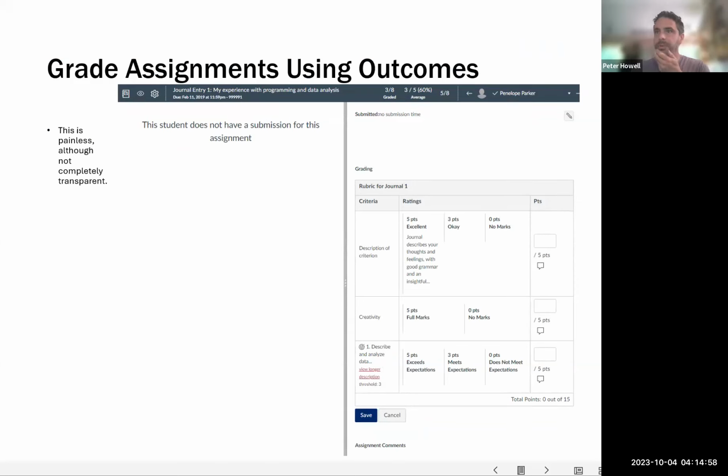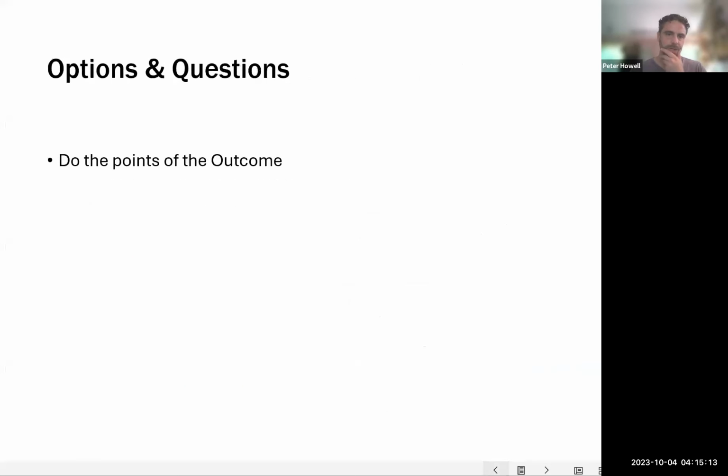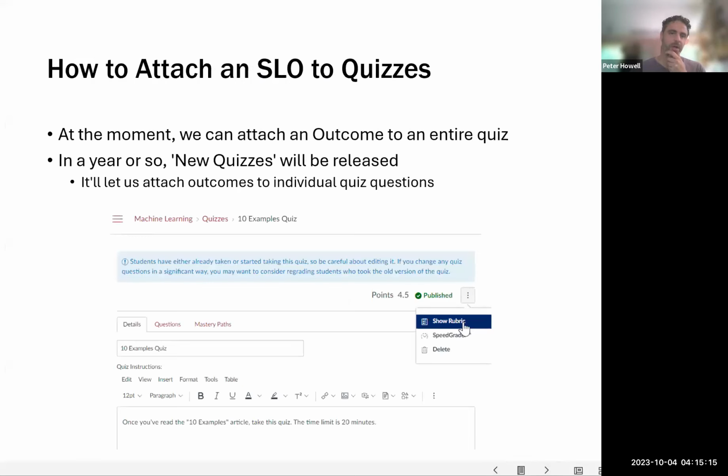So what were my other questions? Do the points of the outcome count in the grade? Again, that's up to you if you check that one when you bring it into the rubric. And here's the thing with quizzes. Right now, it is possible to do this for an entire quiz. I'm not sure if that would be useful, but that's what we've got.